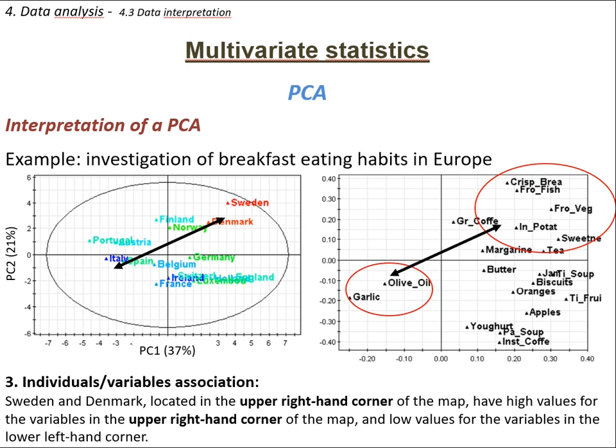And you can associate exactly in the same way the food to these different cultures. For example, fish and vegetable and crisps are more often consumed in the northern countries like Sweden and Denmark, while garlic and olive oil is more specific of Italy and Spain, which is no surprise, of course. So it's a very easy and very fast process to understand this data.